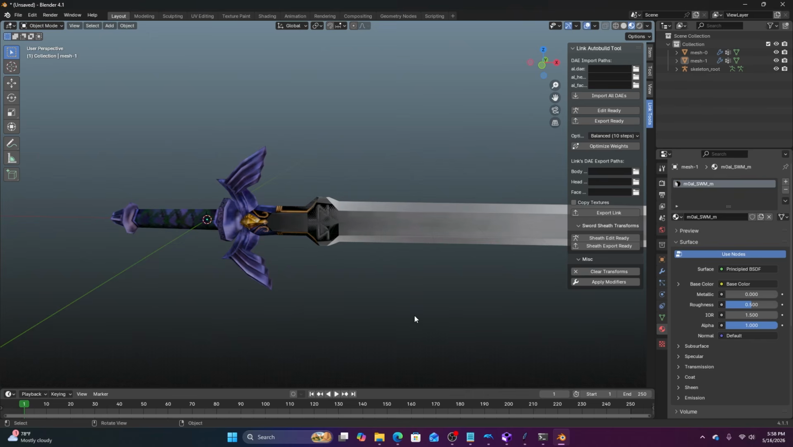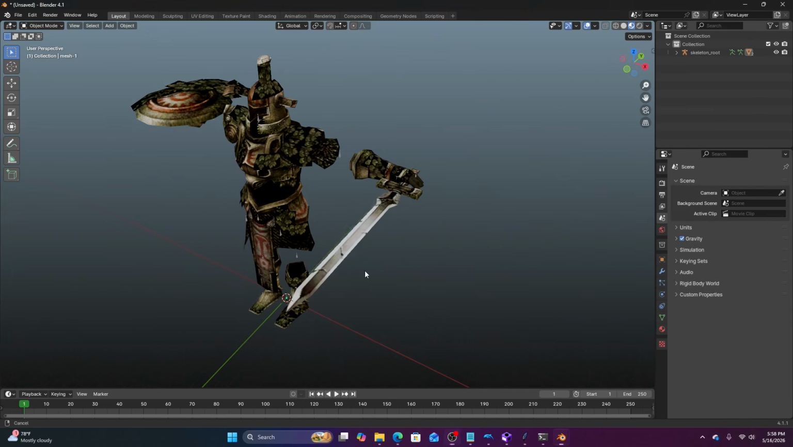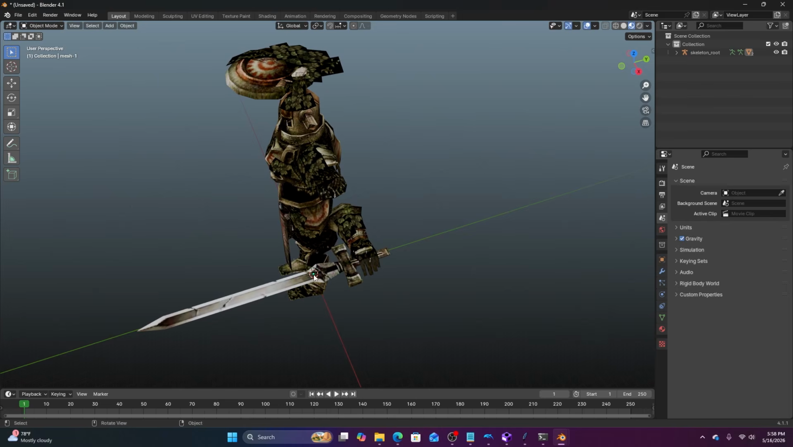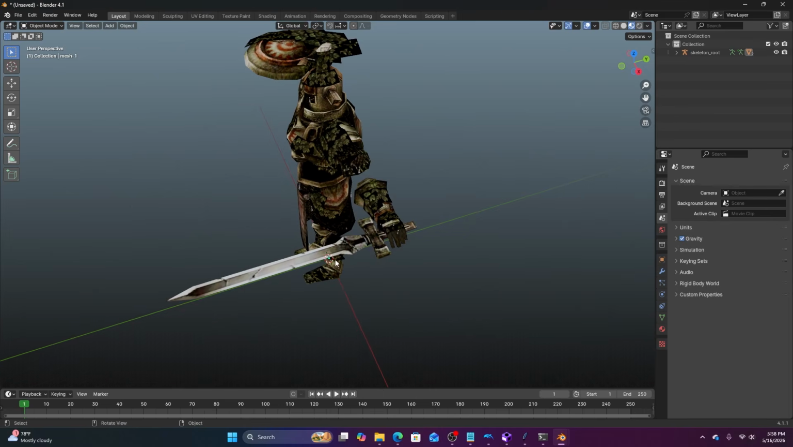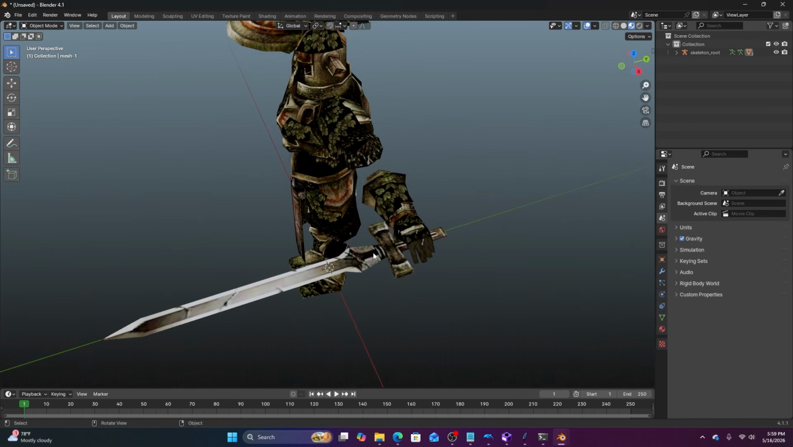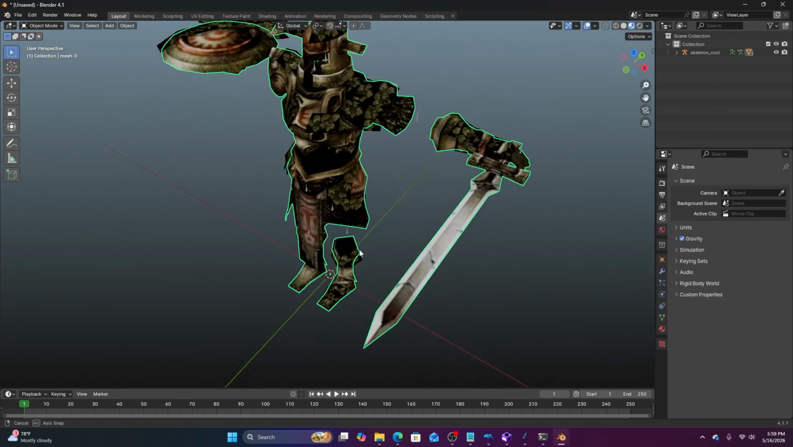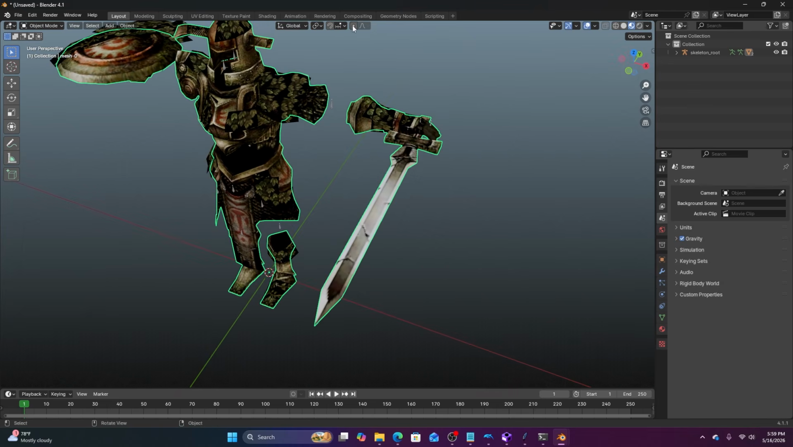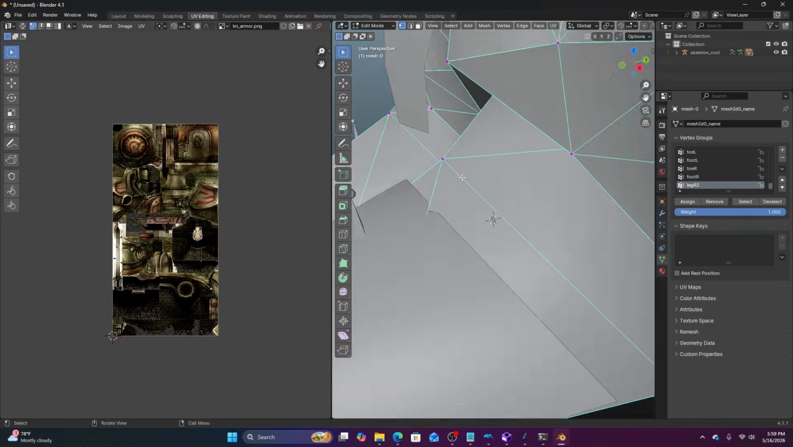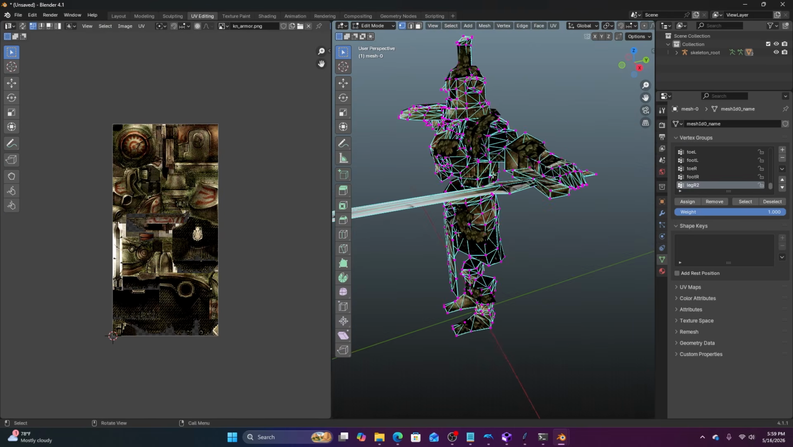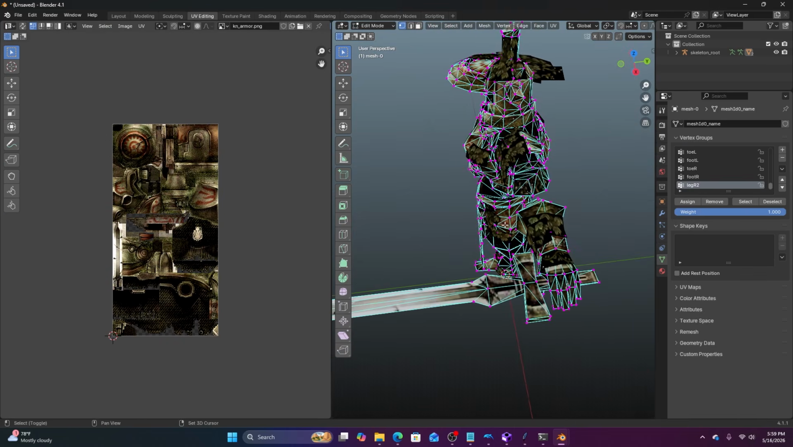So let's set up the model that we want to replace this with. I am choosing to replace this with the sword that the hero shade has, and the reason I'm doing this is because it'll show you that you also may need to edit your textures. So first off, I'm going to go to UV editing here. If your sword's not already set up the way the Master Sword is, this is why I'm going through this.